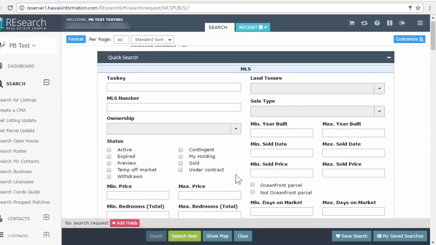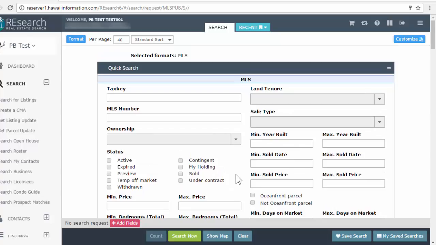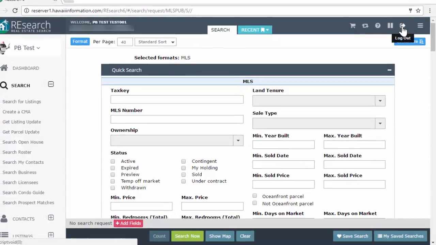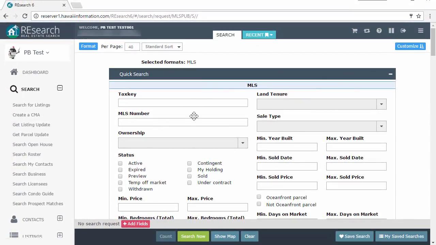And okay, here we go. So I just customized my search page to exactly how I want it. And this is going to stay like this forever until I change it. So if I log out, log back in, this is exactly the page I'm going to get. So I am customizing my listing search page. For example, create a CMA, it's also going to have this layout. Listing update, going to have this same layout.